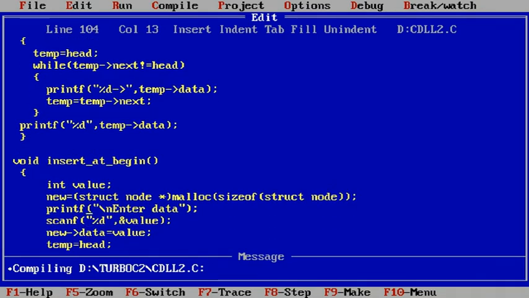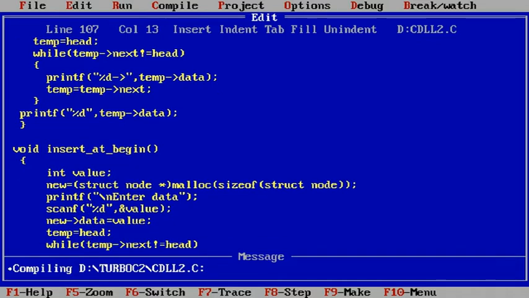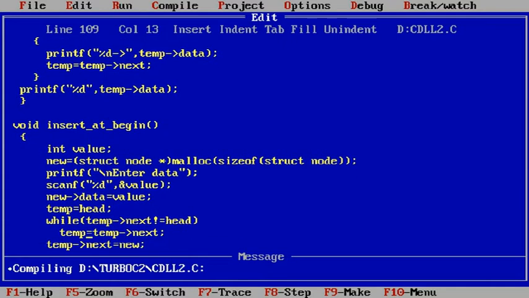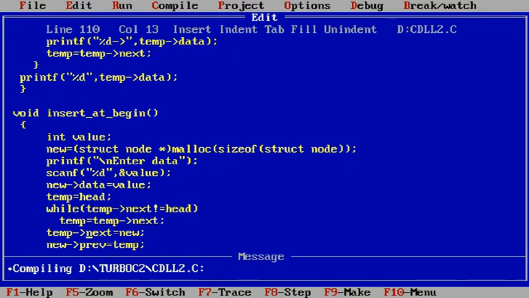So new for allocating the memory. Next, we have to store value in the data field. Initially we need to place temp at the head location, and we have to traverse the temp till we get the last node. For that we use this while loop. The while loop contains only one statement, so that's why curly braces are not compulsory. Next, the last node's next field contains address of the first node. So temp arrow next is equal to new.